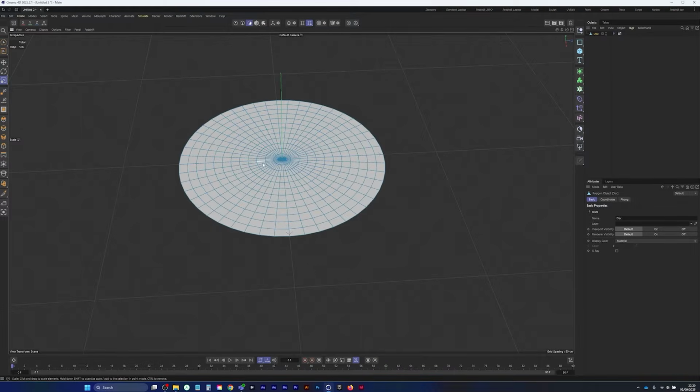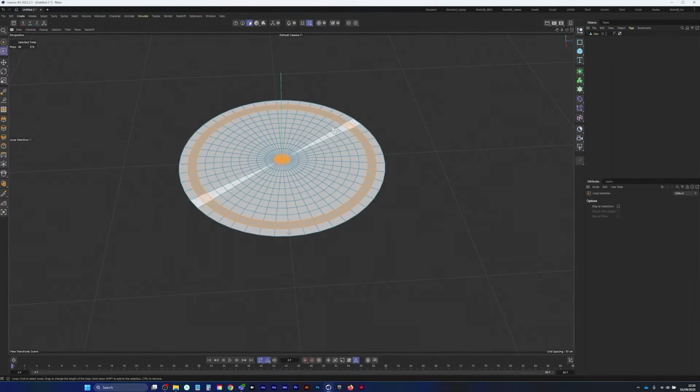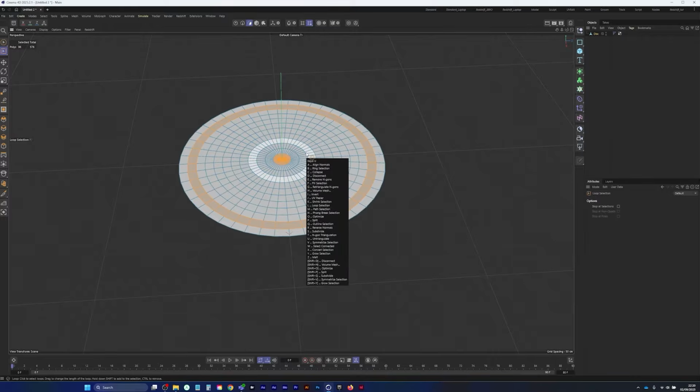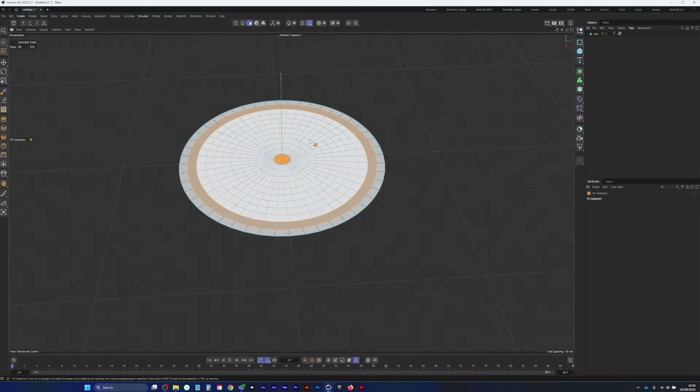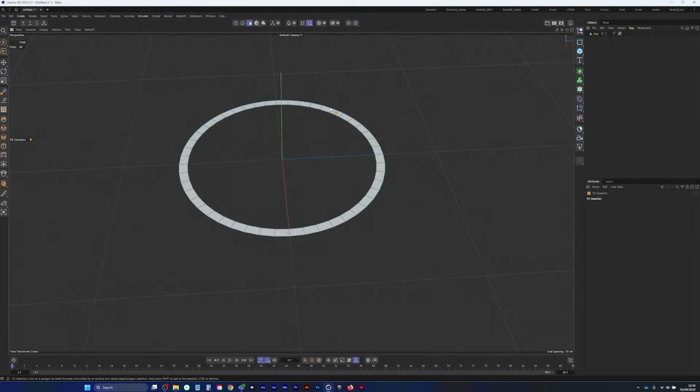Let's go into polygon mode, hit UL on your keyboard so we can grab that loop selection tool, and let's select this first one and select the second one from the end. Just make sure you're holding down shift so that you're selecting both of them. Now I want to grab all the polygons in between both of these selections, so go to UF on your keyboard, and that'll give us the fill selection. Hold down shift, and then we can select all those polygons in between, and let's delete those.